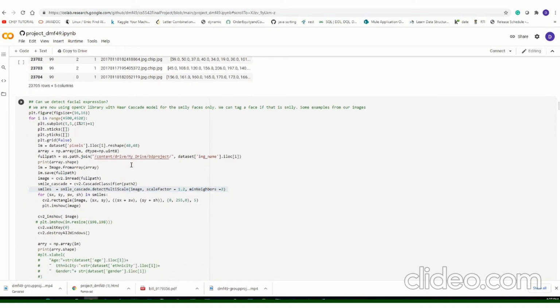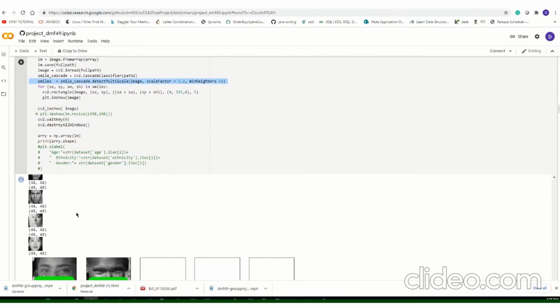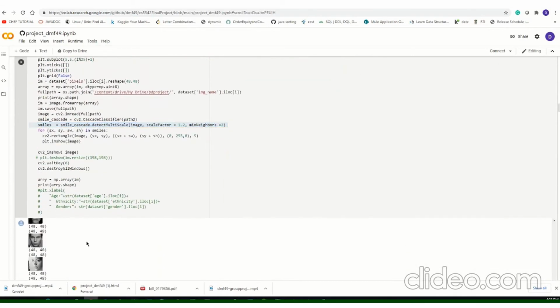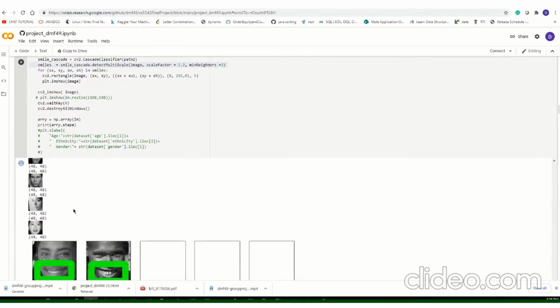So you can see here that I have loaded the Haarcascade classifiers, and then in the next line I applied those classifiers to the images, and then that way I identify if there is an image that matches the smiley faces category. And you can see that in that way we have identified multiple images with smiley faces. So those images are identified.